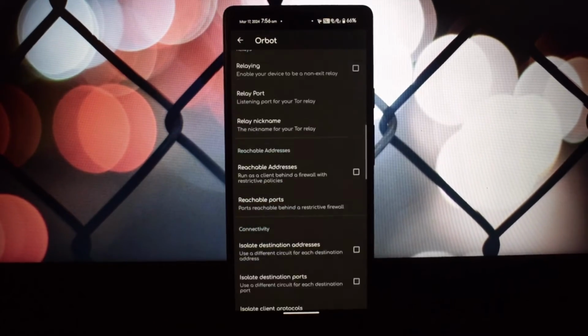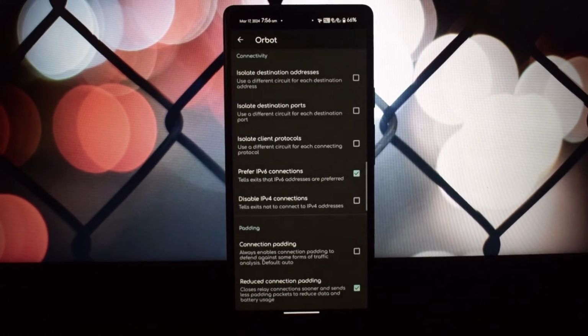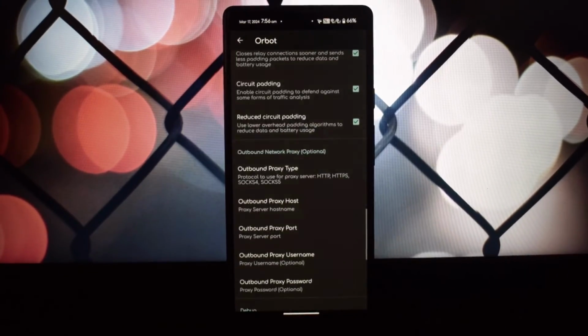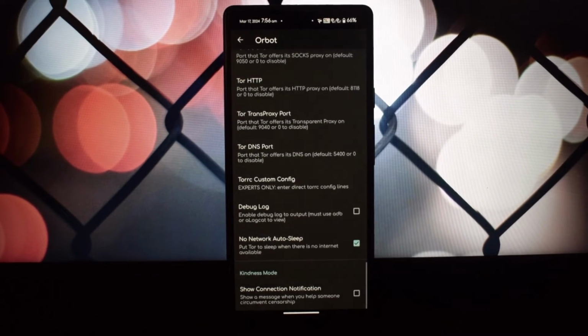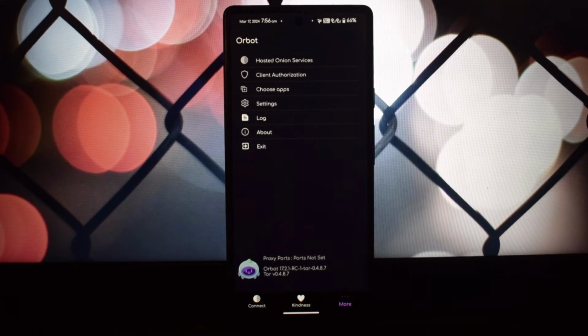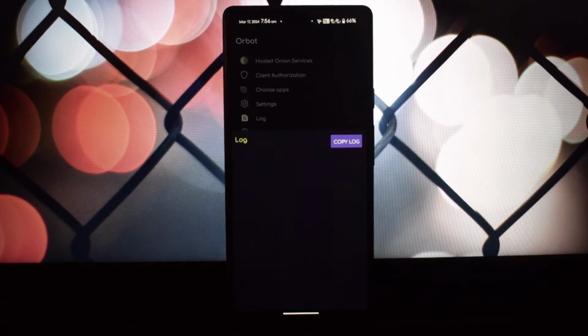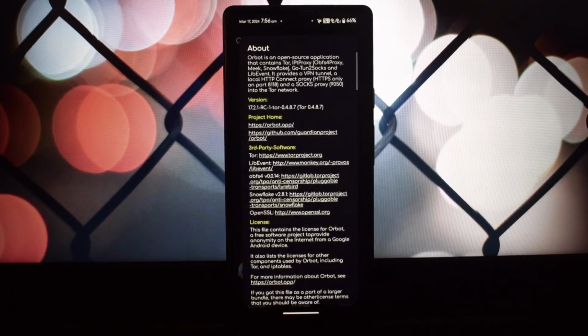There you have it, folks. Calyx VPN is perfect for those who want a no-frills VPN experience, while Orbot is ideal for the privacy-conscious who are comfortable with Tor. Both are free. So, why not give them a try?